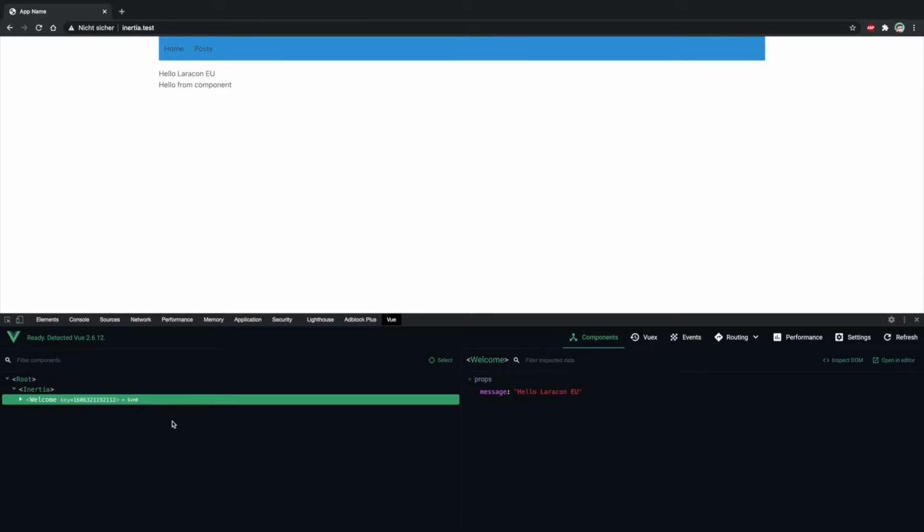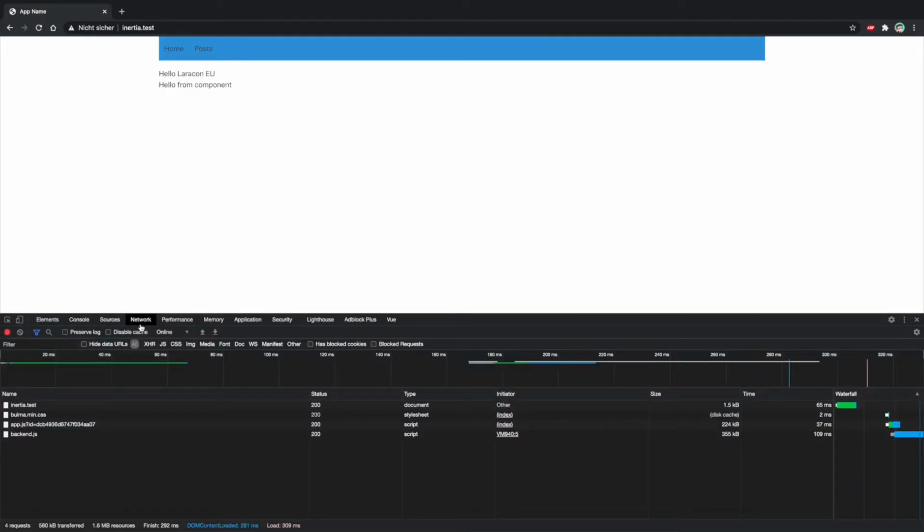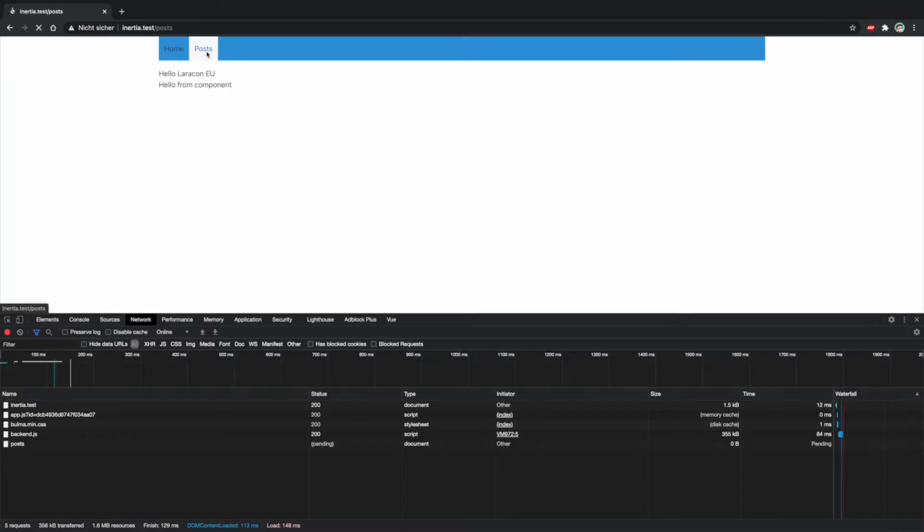Alright, we successfully installed Inertia and refactored our blade views into Vue components. Now we can write our frontend entirely in JavaScript. However, there is still one problem. Let's go to the networking tab in Chrome so you can see what I mean. If we navigate between pages, it seems that this triggers full page visits.